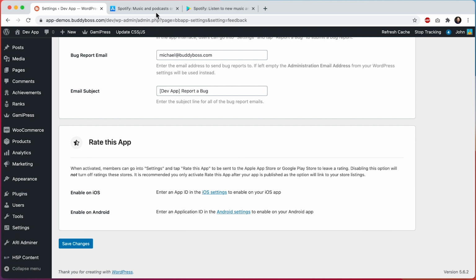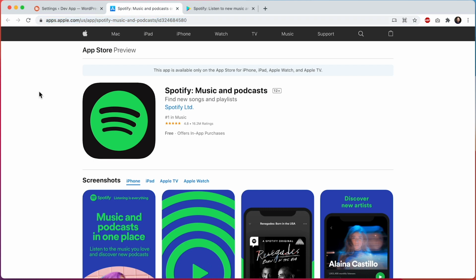So I'll go here. Once your app has been published into the App Store, there will be a public listing of your app similar to this. I'm going to show you a trick. You can always log into your Apple account to get your app ID, but you can also find your app ID from the public listing. So for this Spotify app, I can just grab this part of the URL after where it says ID, and then we'll go back into our settings.